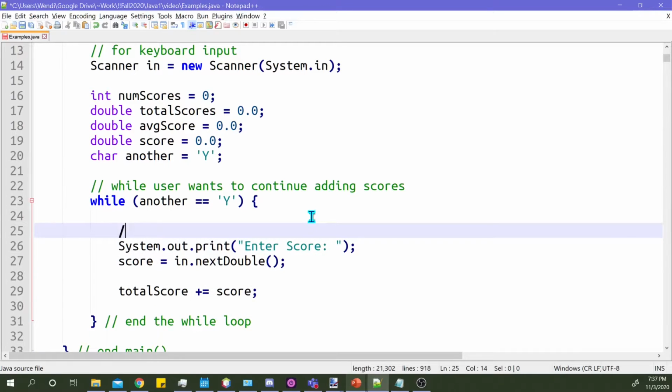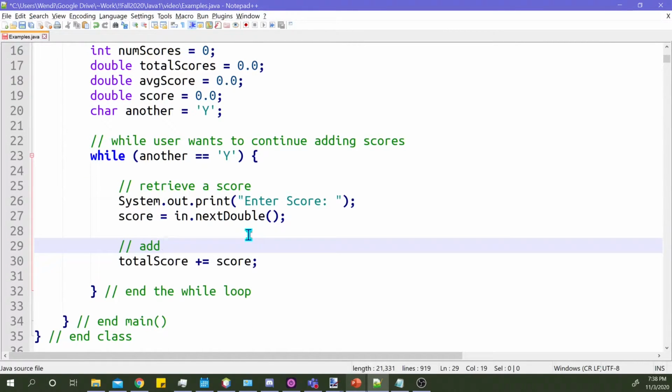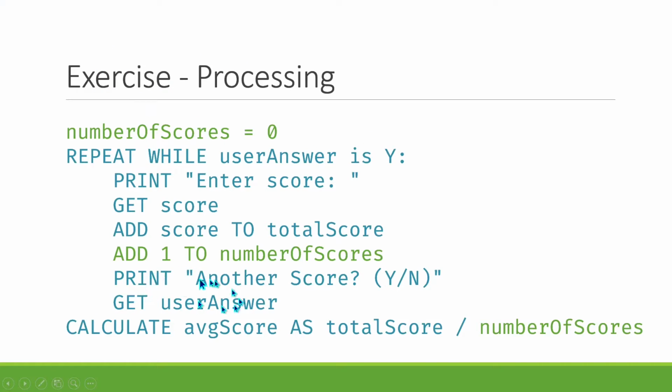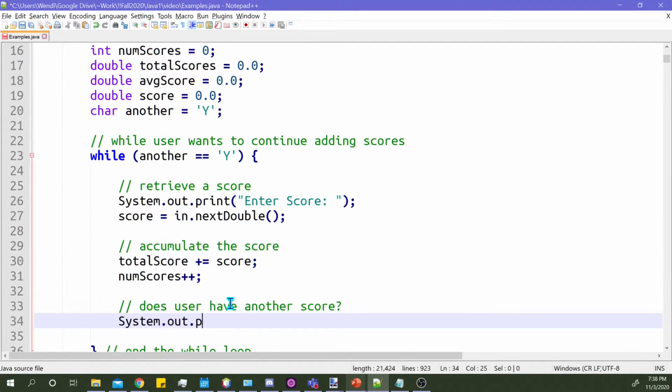So obviously this is going to be retrieve a score, and then add, or we call this accumulate the score. And that would include also num scores plus plus, just like that. And then the last thing we want to do is ask the user, do you want to keep going? And then we'll get the user's answer. Good. So we've got to say, does the user have another score? So we're going to do a little System.out.print.